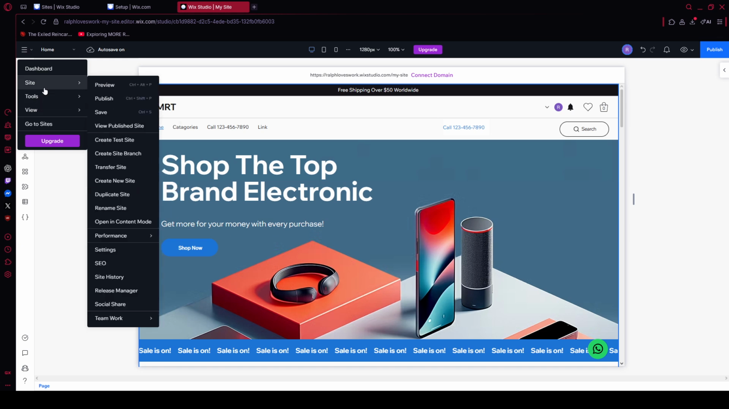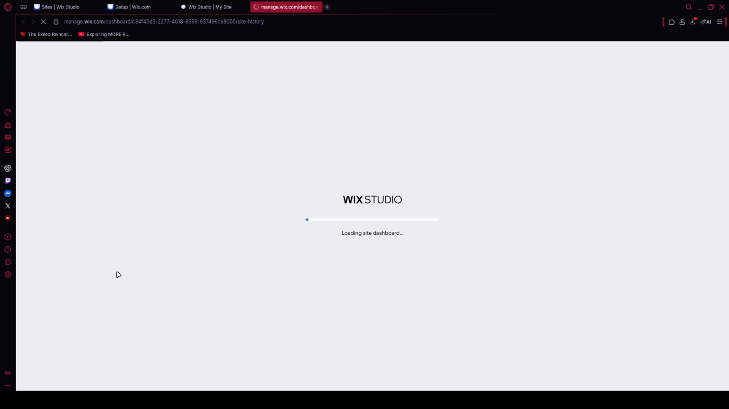In the list that appears, locate the site category. From there, select Site History. This opens the Version Management panel, which is essentially your timeline of saved work. It's where you'll browse everything Wix has stored for you.